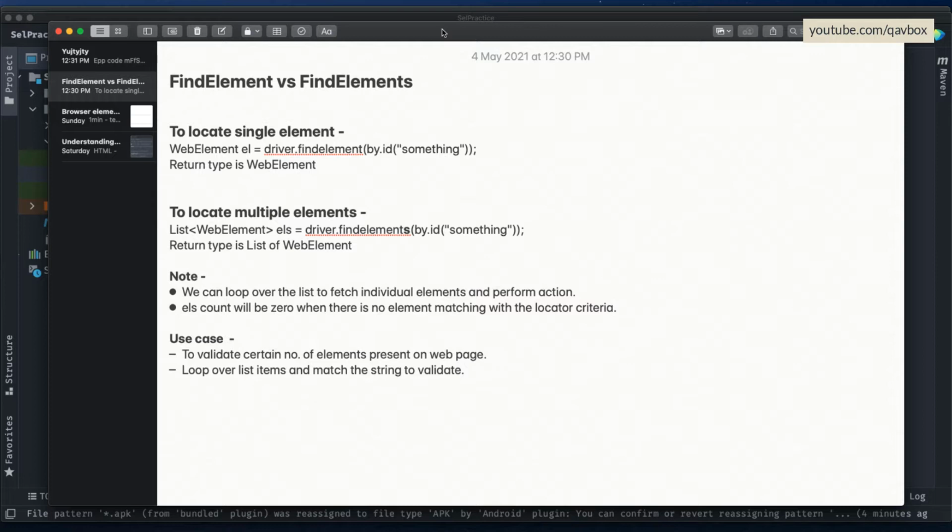But mostly we deal with single elements only, right? Like we used to do driver dot find element by ID username dot send keys, or if it is a button, driver dot find element by dot something dot click. But there are actually two methods available, okay? That is find element and find elements. So today we are going to see the difference and then the usages of that. So why exactly Selenium provided these two different kinds of methods, that we are going to see.